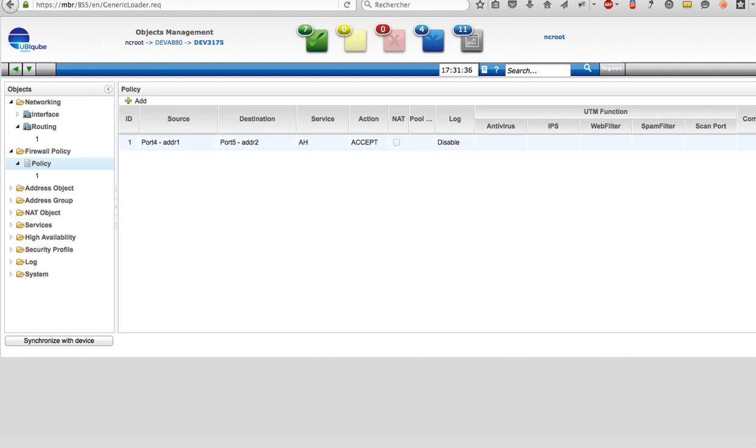Let's make it more precise. Scan port is mandatory if antivirus is set, or if web filter is set, or if spam filter is set, but it is not mandatory in case of IPS usage. So this kind of constraint cannot be expressed simply using the scan port variables. You have to implement a more complex constraint.